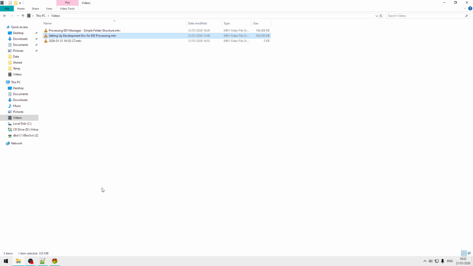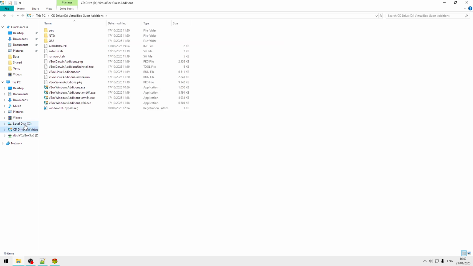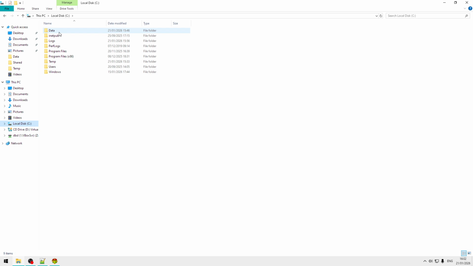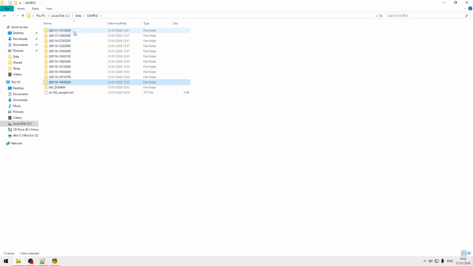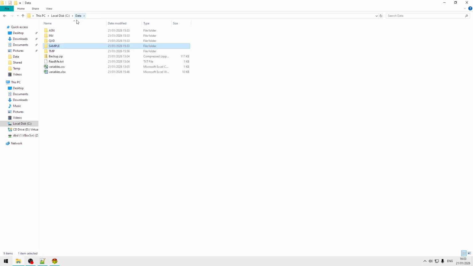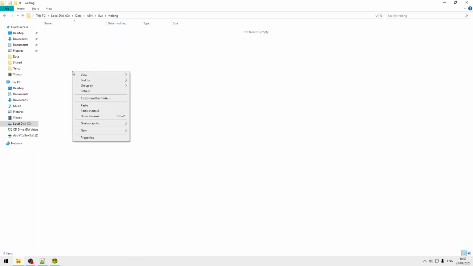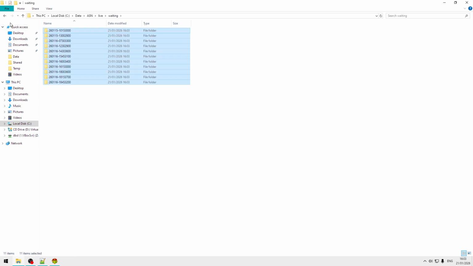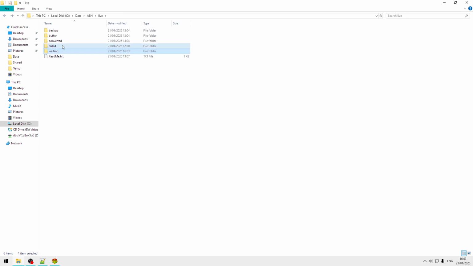Let me copy the files, sample files, so we have a number of sample files. We copy them into SN live, waiting. Let me check the rest of the folder. So this one is empty, empty, empty, and empty.